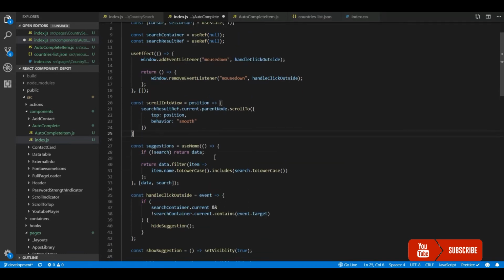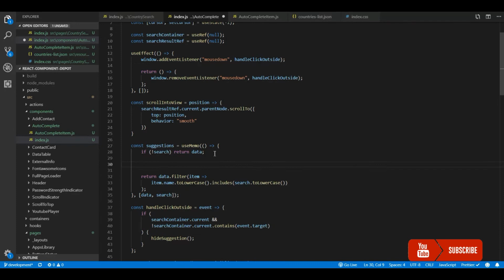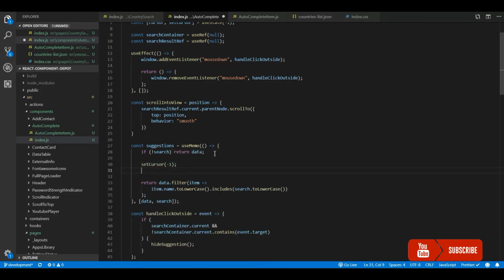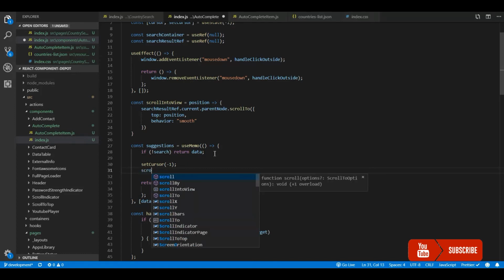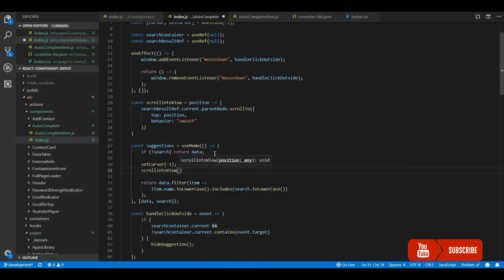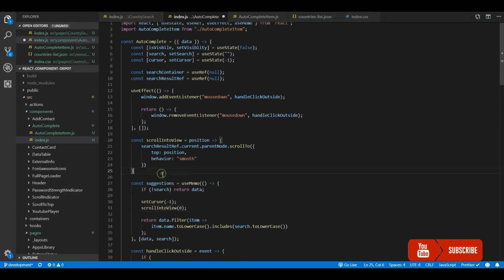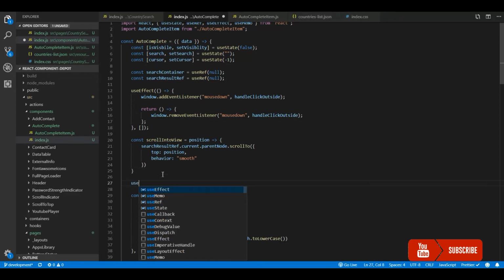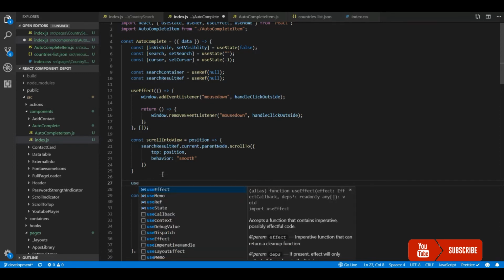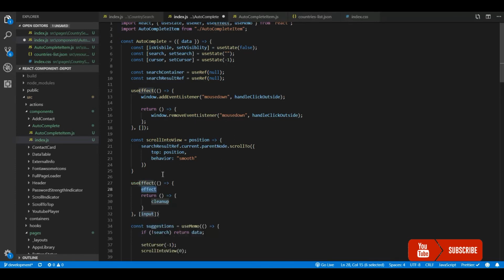While a user types something in the search box, I'm going to set the cursor to -1, and I'm going to scroll the user to the top of the list. I'm doing this because whenever the user types something, they might be in the middle of the list, but they should be taken to the top of the list whenever a new search happens. So now we'll add a useEffect hook here, so whenever the cursor changes, we will scroll to that particular selected item in the list.